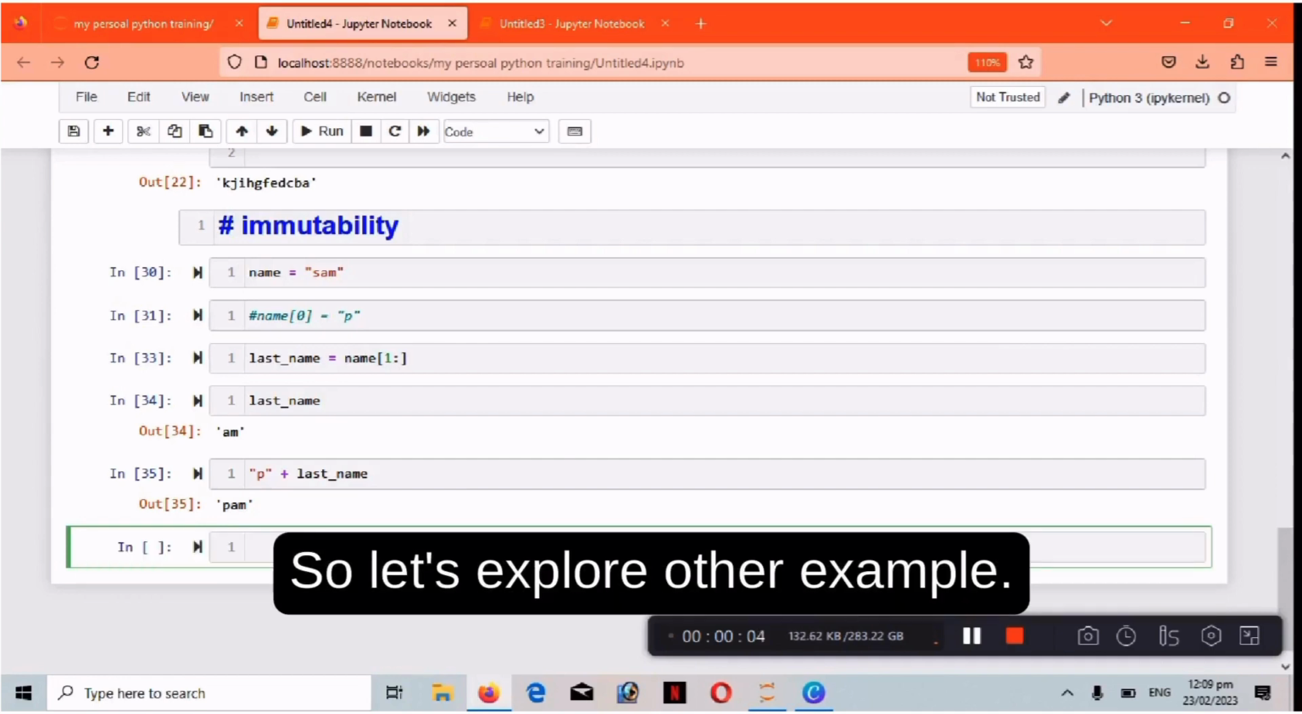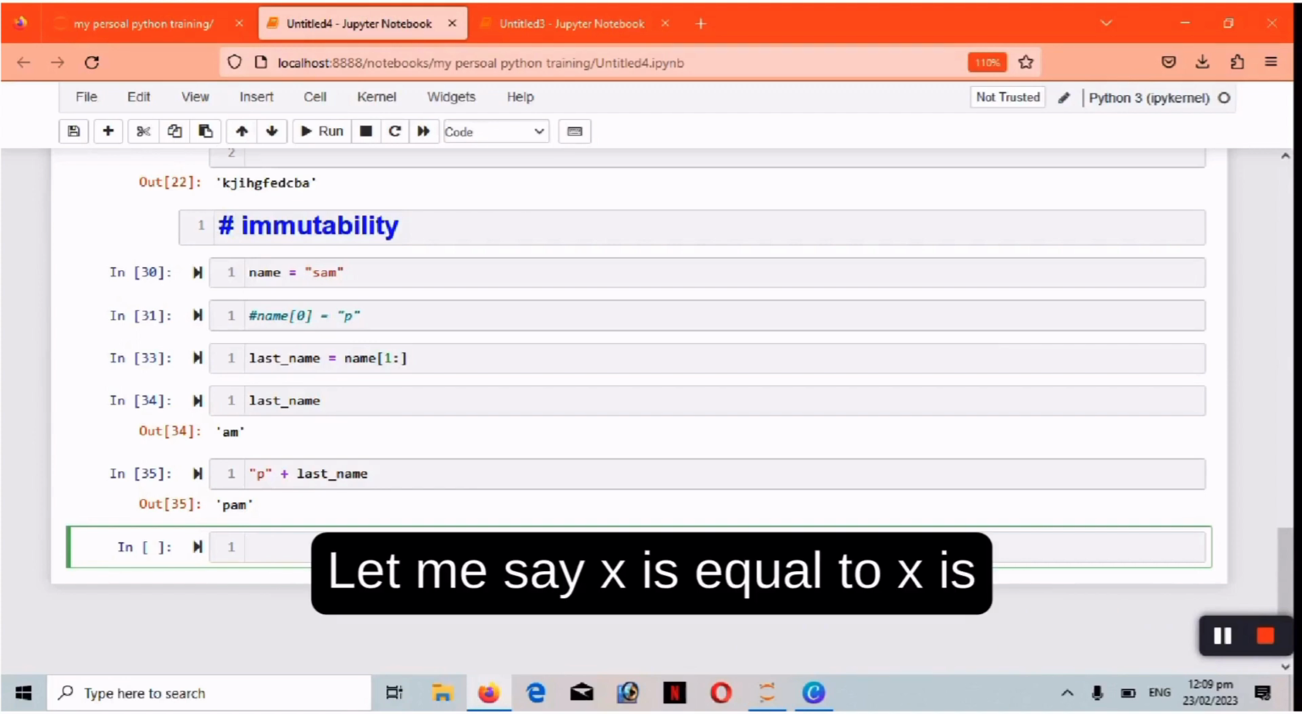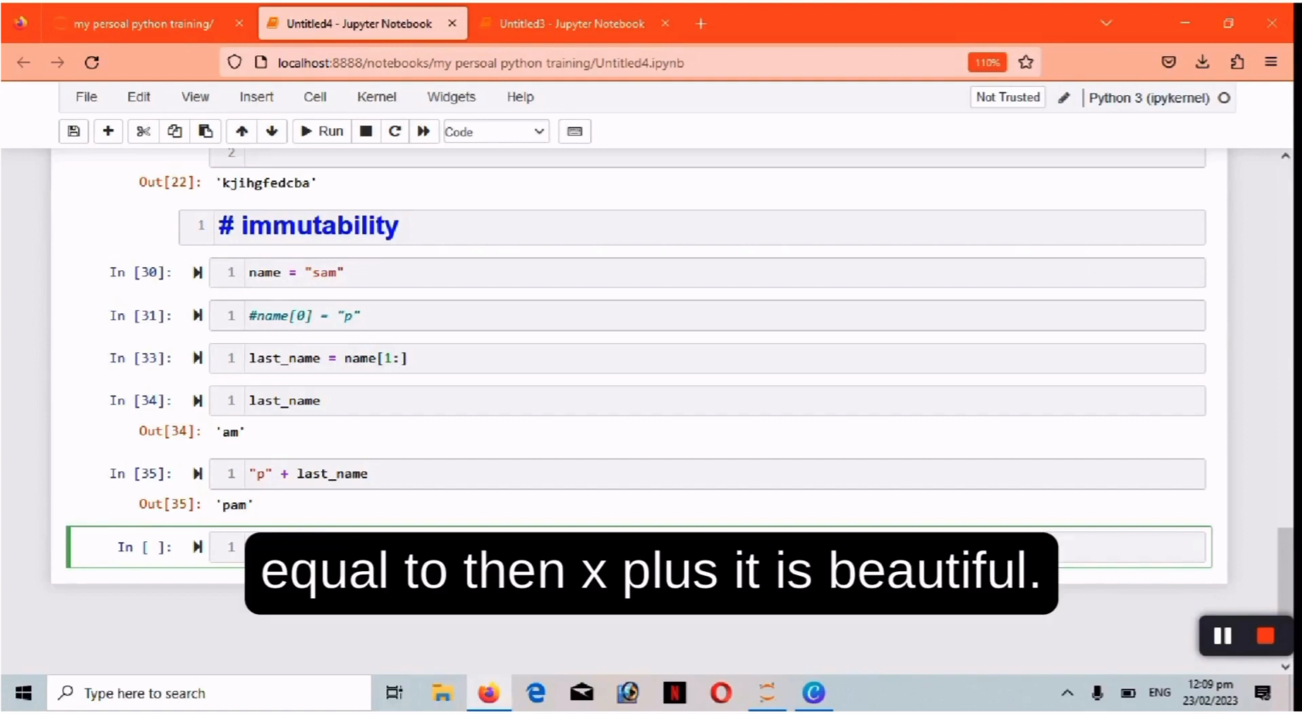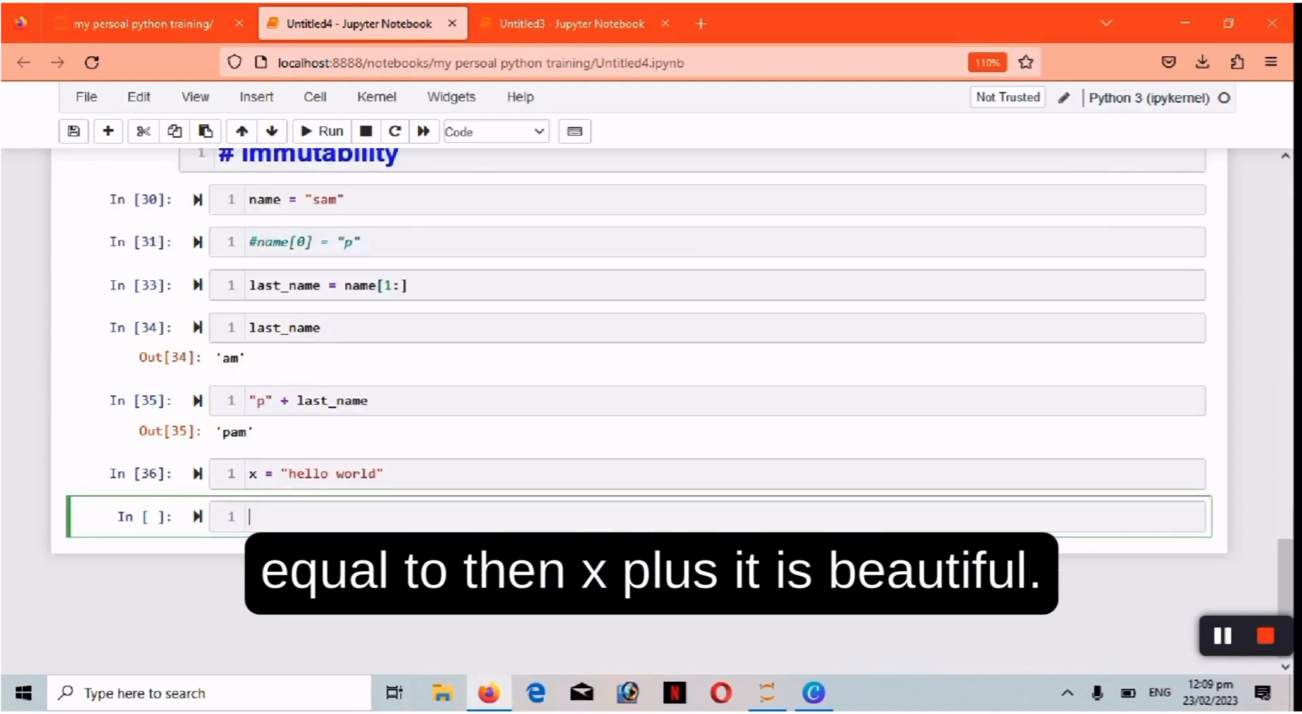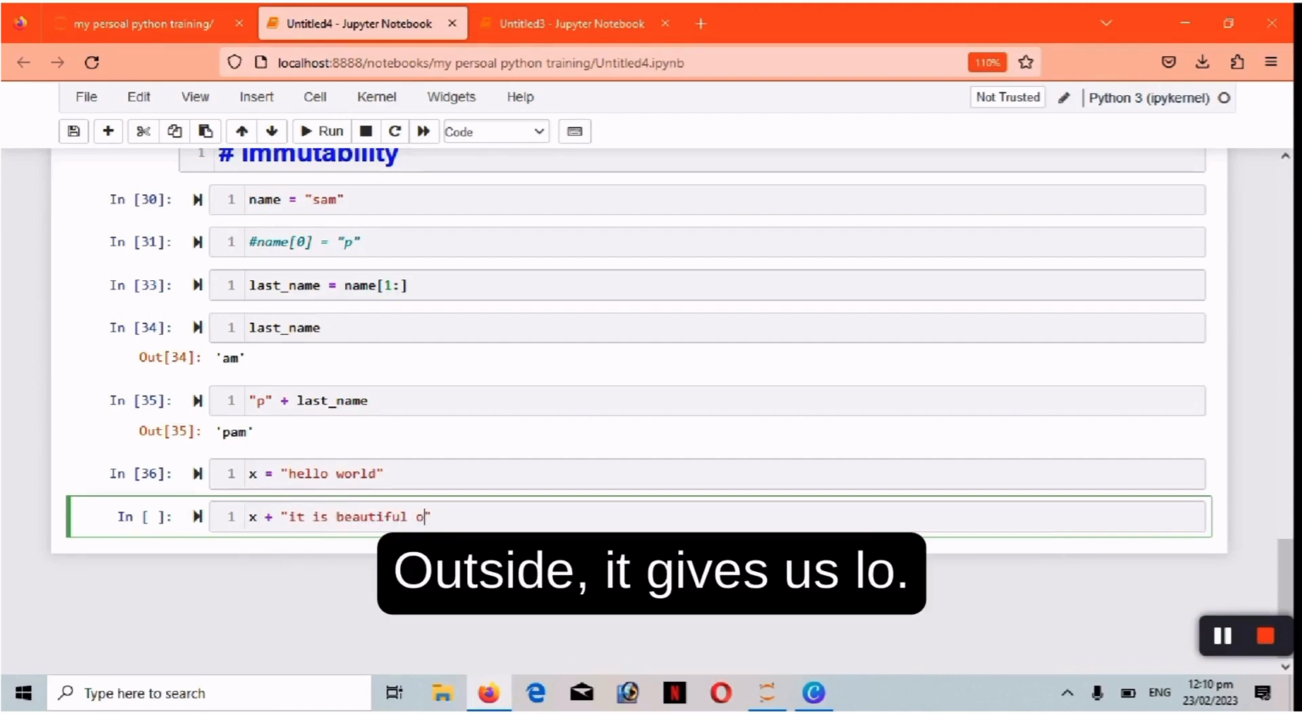So let's explore another example. Let me say x is equal to hello world. Then x plus it is beautiful outside.